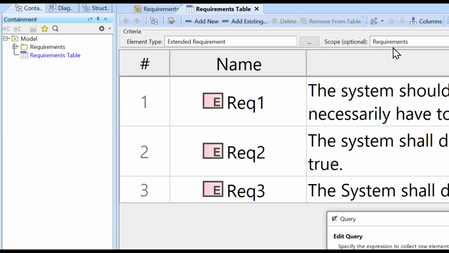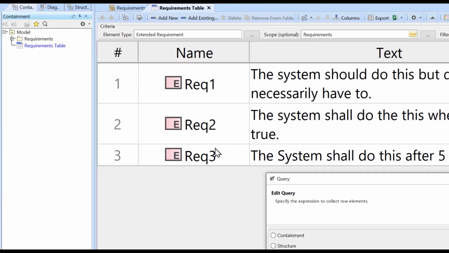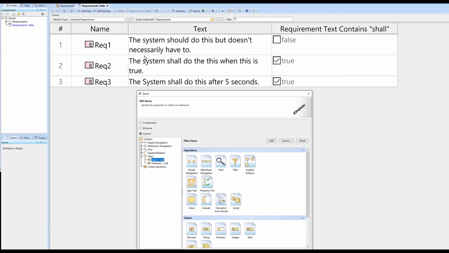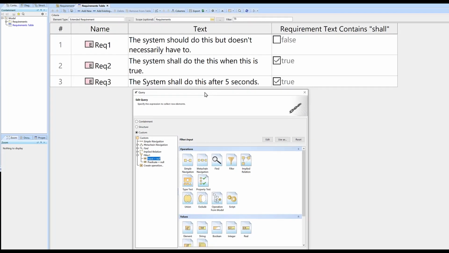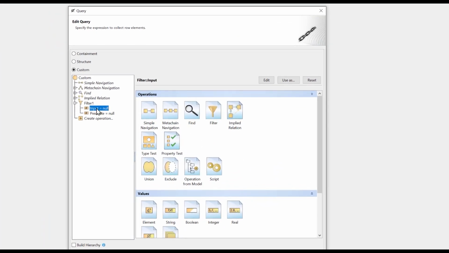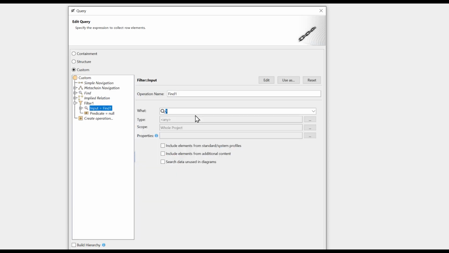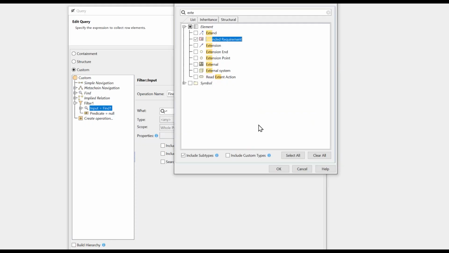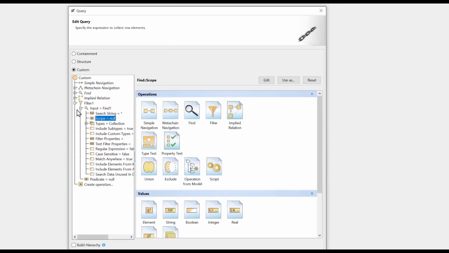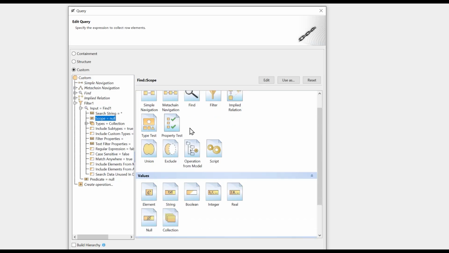So we need to filter down to only elements that happen to be these extended requirements, and in this model that happens to be all there is in that package, but there could be a lot of other things in that package. So this will actually filter that down to only start elements that are these certain types, such as the extended requirement. So what we'll do is use a find operation, but now we're going to set the type to be extended requirement. Then notice if you were to expand the filter, you have scope equals null. We're going to change that to say this, and that tells Cameo that we're looking at what we're filtering it down to, which is the extended requirement.